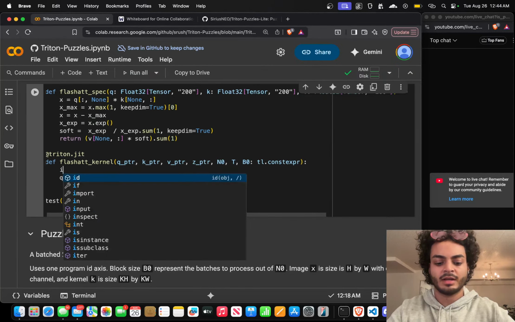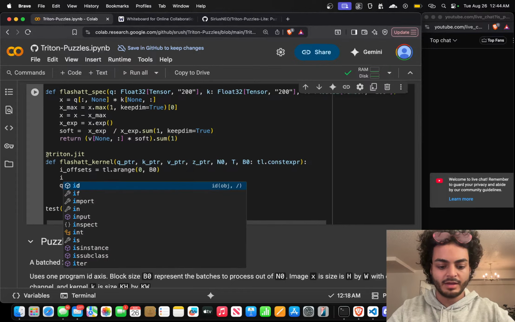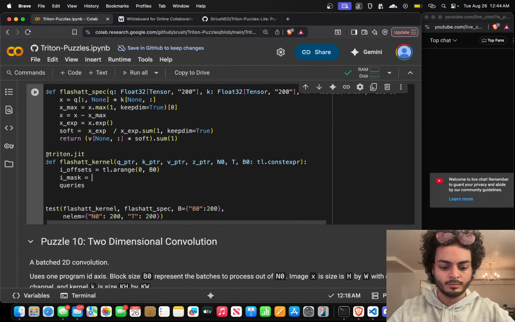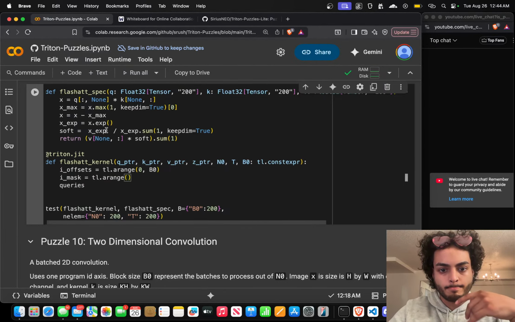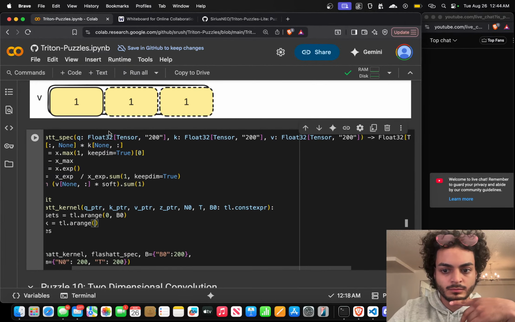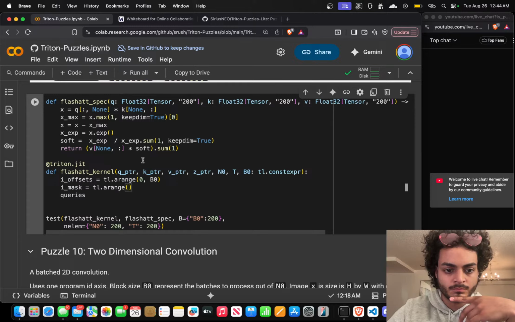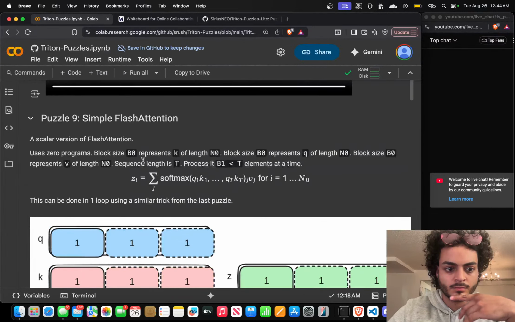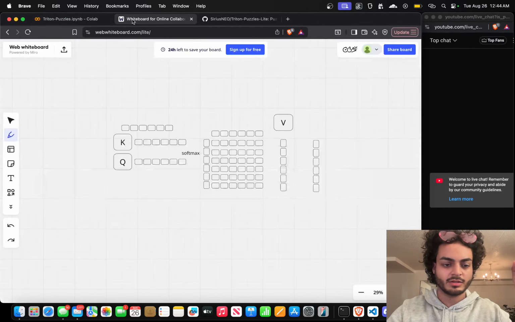So we're going to say I offsets equals TL dot arange 0 to B0. And I mask is going to be TL dot arange. Let's see. Oh, and the scalar attention means we're only doing it on single numbers. We're not even doing it on vectors. We're just doing it on literally single numbers.